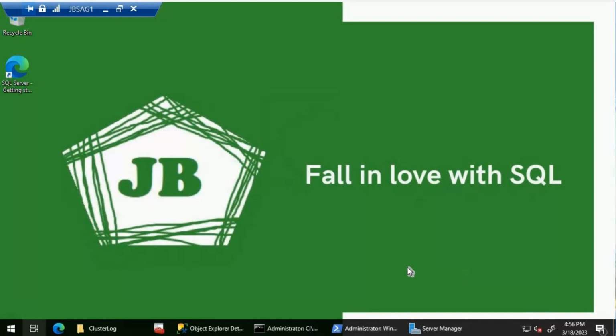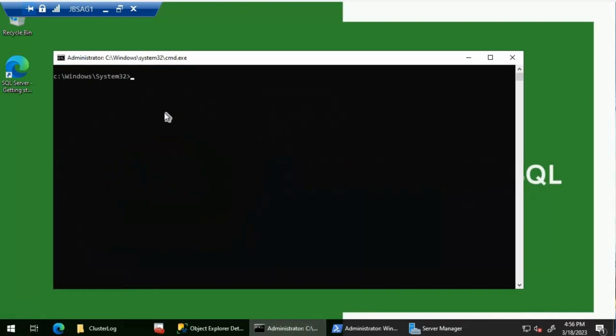So right now we will try creating the cluster.log. For that I'm going to utilize the command prompt. The first command that I'm going to use is cluster /log /g. If we press enter, what you are seeing is that we are getting an error stating 'cluster' is not recognized as an internal or external command, operable program or batch file. So this is the message that we are getting.